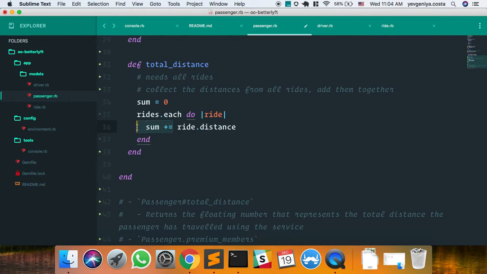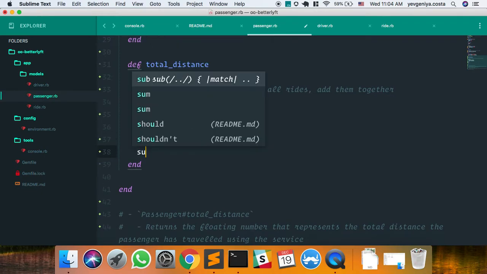So why do we want to put sum on the left side? Because the way plus equals actually works is that it's like saying sum is equal to sum plus ride distance. And what we're actually doing is taking every distance and then just putting it in. Exactly, sum. And then after that, you want to write sum so that the actual thing returns.